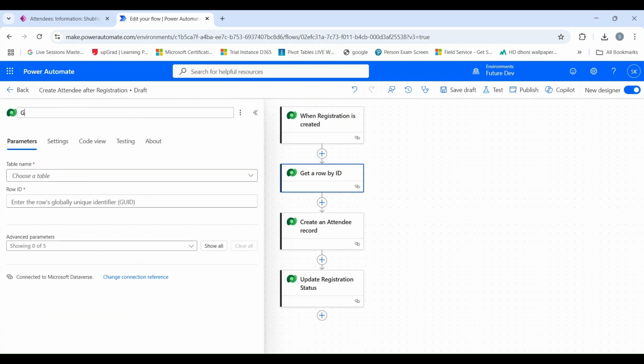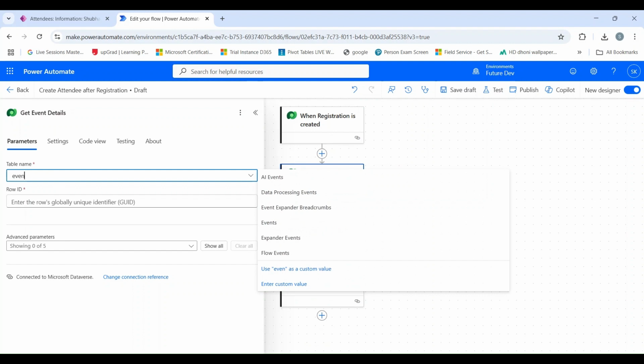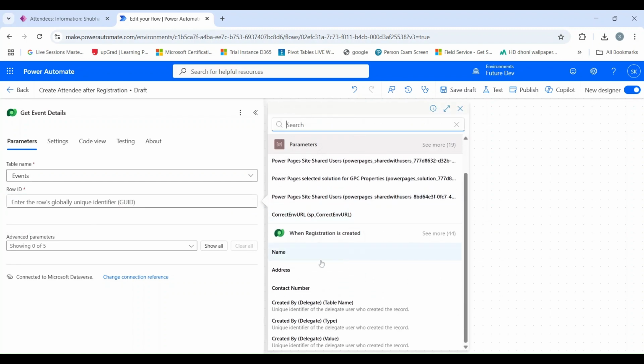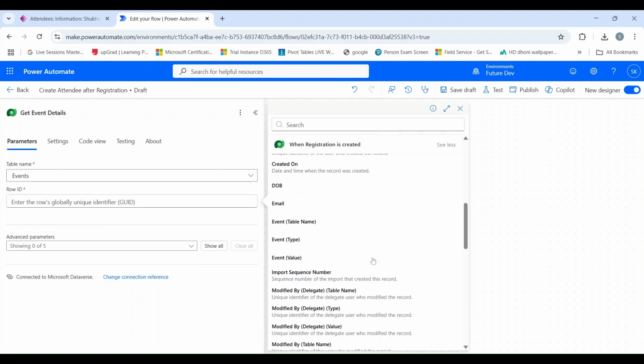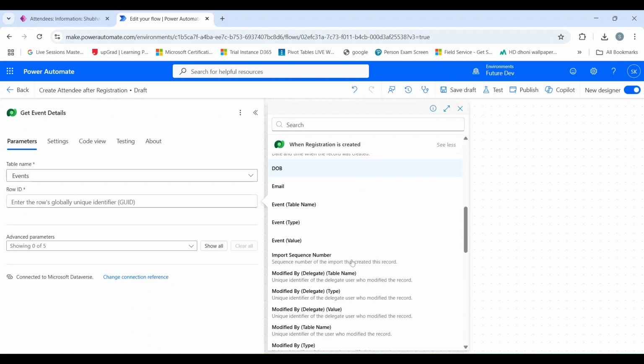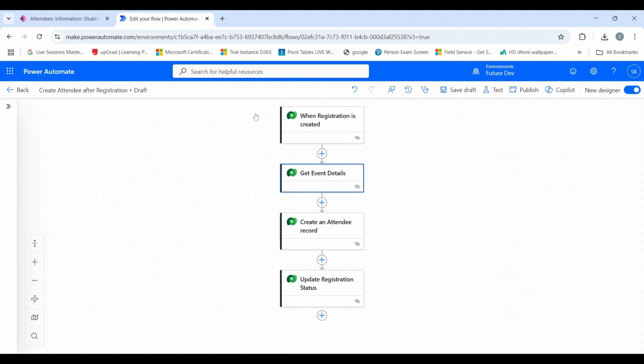I'll rename it to get event details. So which table am I looking for? Event, and for row ID, I'll be considering it from the registration record. Let me select the event value here. All right, so this step captures the event lookup information.